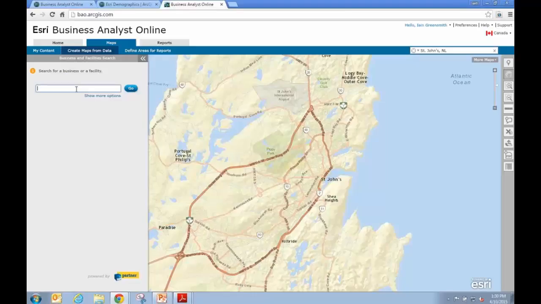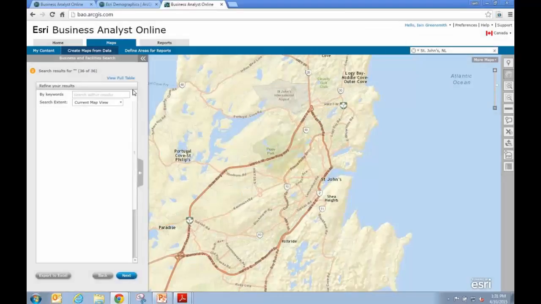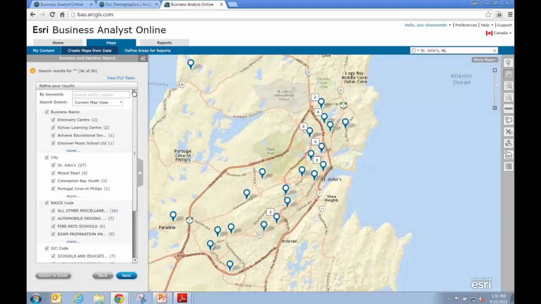Now, here's where you can actually type in the business name. So I could type in McDonald's, I could type in Memorial University, I could type in school, and it would come back with any business name or facility listing that matched the search criteria that you input. Now, because we're trying to target a very specific classification code, I'll click into the SIC code box, and I'll just type in 8299, and I'll click Go. Quite quickly, it returns results.